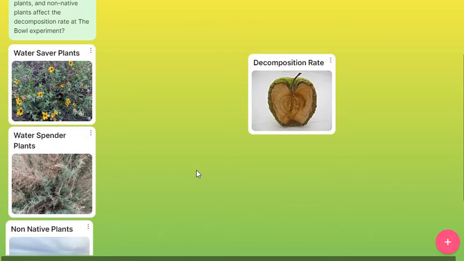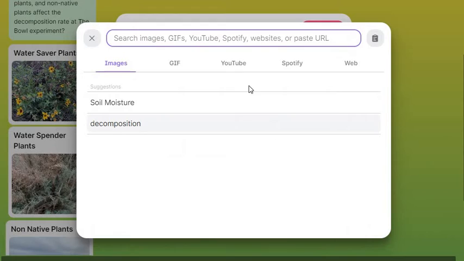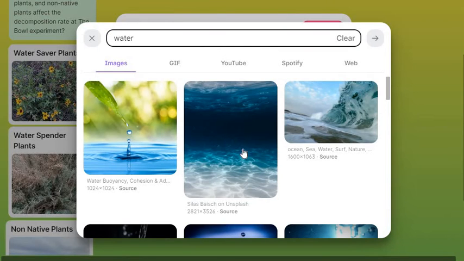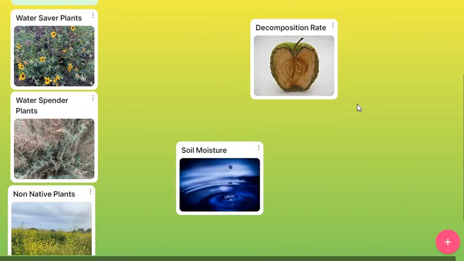So I can demonstrate this with soil moisture, since I thought that would be an important factor. So I'll double click again, choose soil moisture, search for an image. Soil moisture might be kind of challenging, so I might just search for water. Next, you can think of all of the other factors that you came up with that'll affect the decomposition rate and add those into your model.